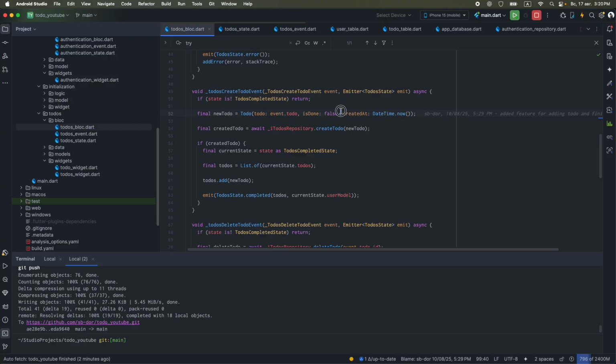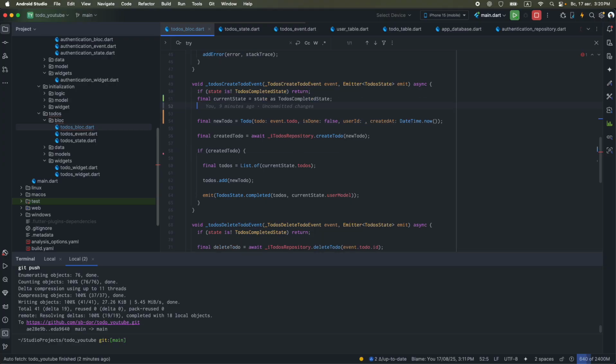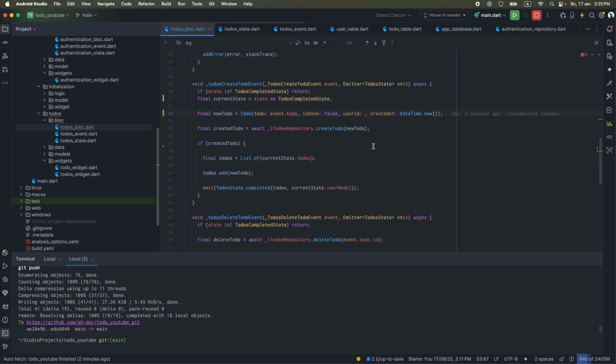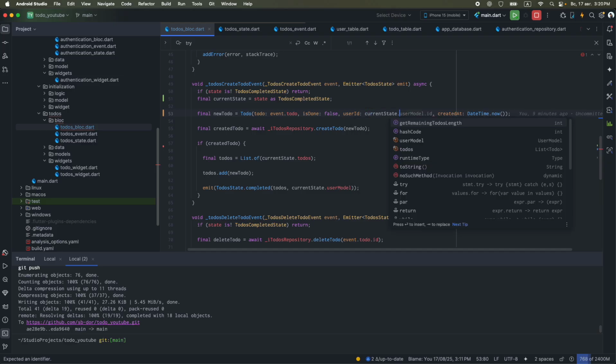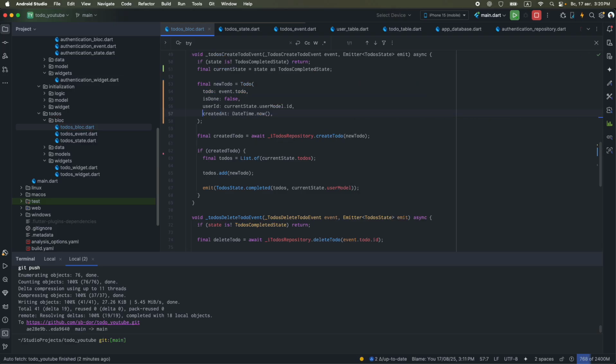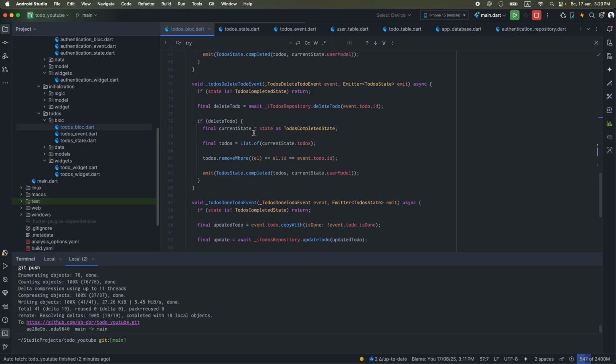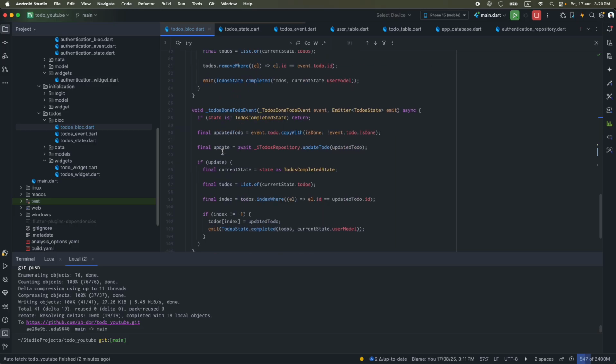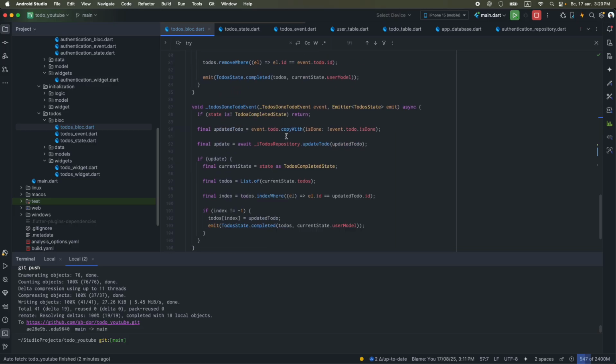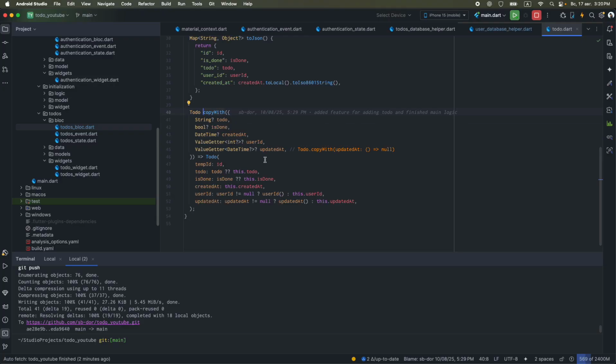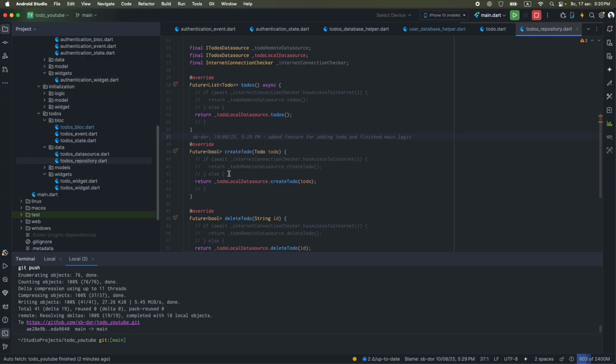So we have to use user ID here, state, this one, current state, user model.id. Okay, so for deleting we don't need anything. For changing, copy with, set ID. Okay, it's working. So let's go check in our repository.